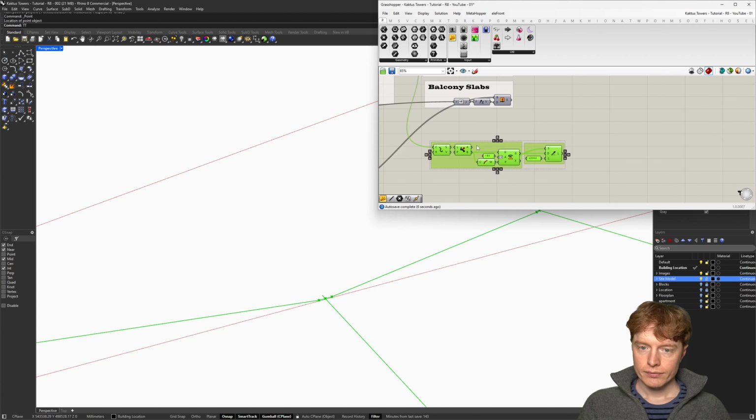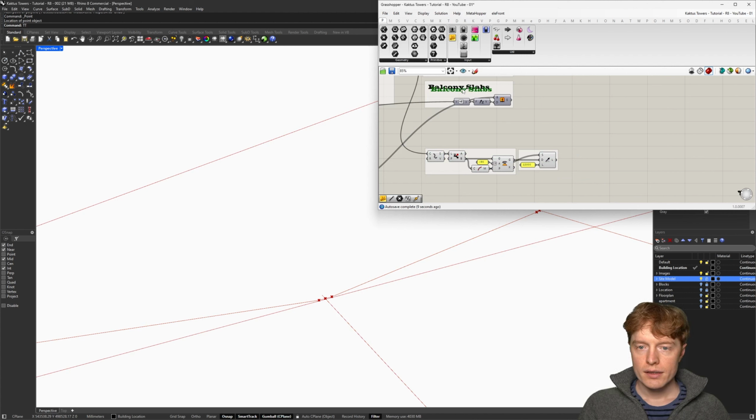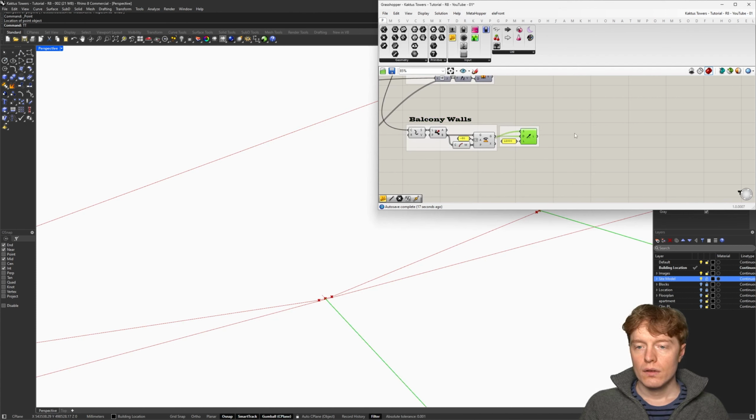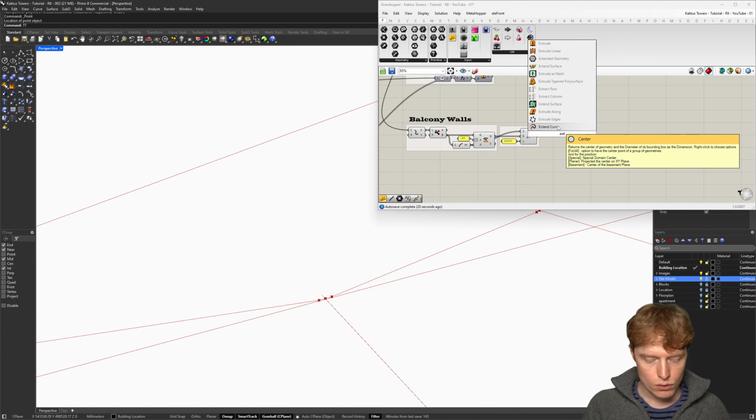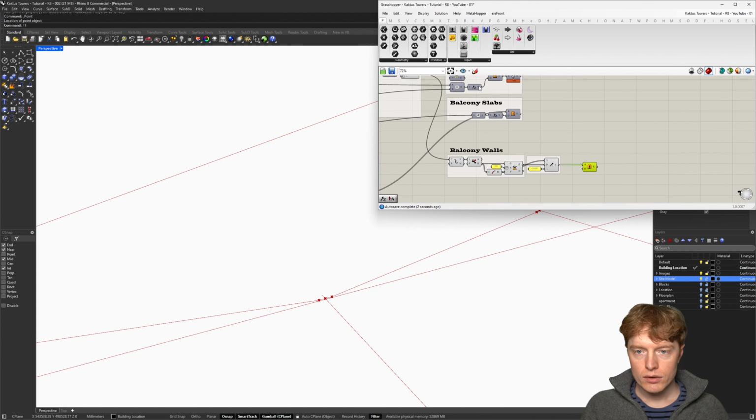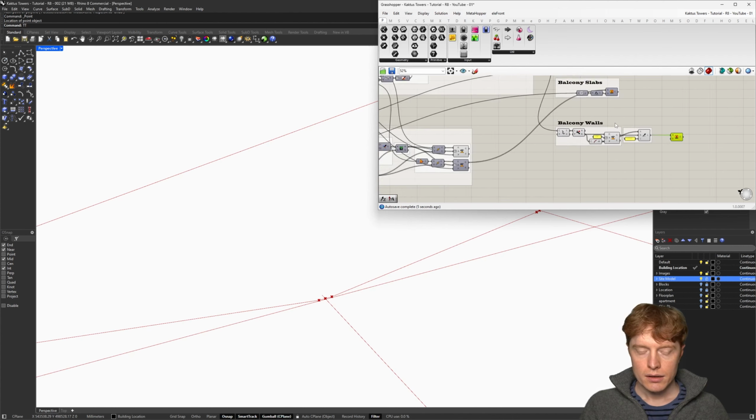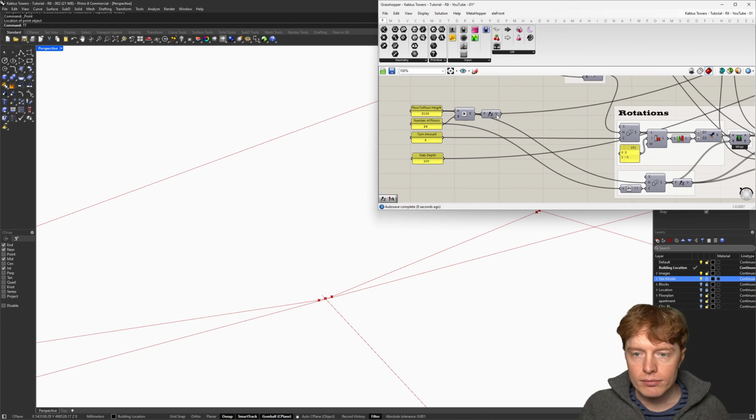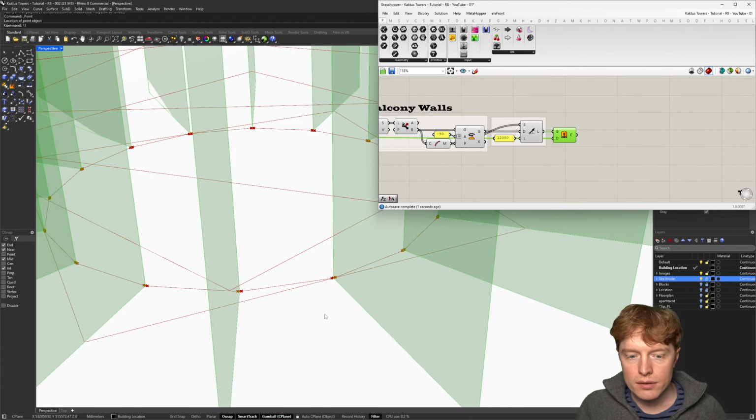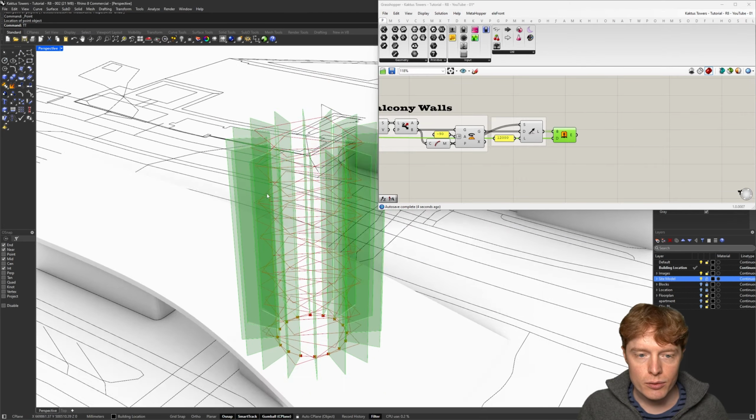So this is to get our balcony walls or partitions. And what I'm going to do next is extrude this curve upwards. We're going to get a Z vector here, plugging into our floor to floor height on a number of floors. And what we can do with this is extrude these intersection surfaces upwards.